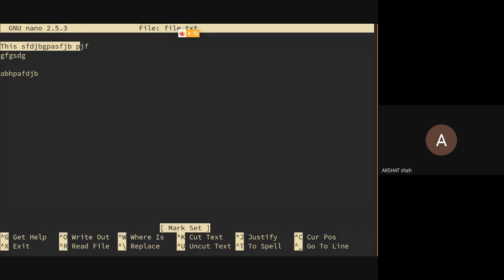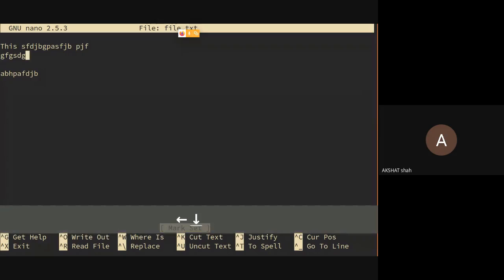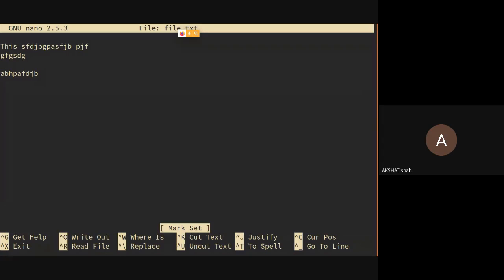Okay. So what if I wanted to copy this? The shortcut is Alt and the raised caret sign, or actually, Alt 6. And then you can just paste it using Control U.